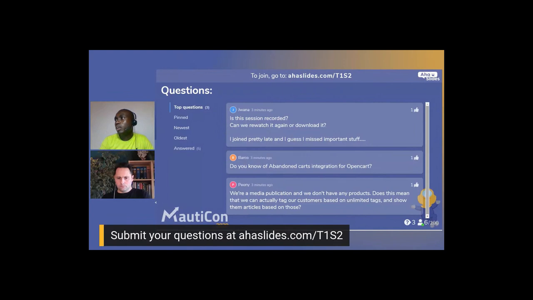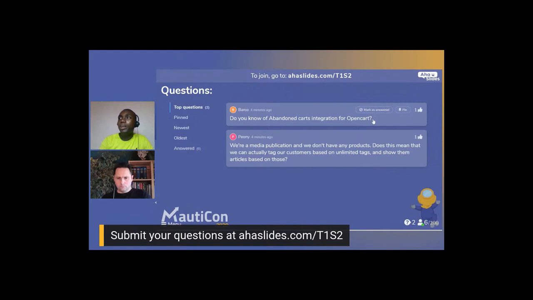Okay, great. The next question we have here is from Baco. Do you know of abandoned cart integration for OpenCart? Unfortunately, I'm not really good with OpenCart, but let's just forget that you have any cart. What is an abandoned cart? Abandoned cart is, somebody visited the thank you page. So then you know that person ordered. So everyone else who didn't visit the thank you page, but visited the cart page, qualifies for abandoned cart. So you can start from that.